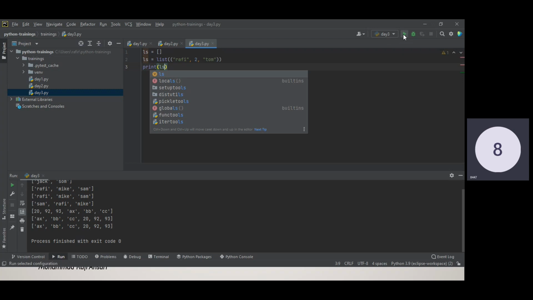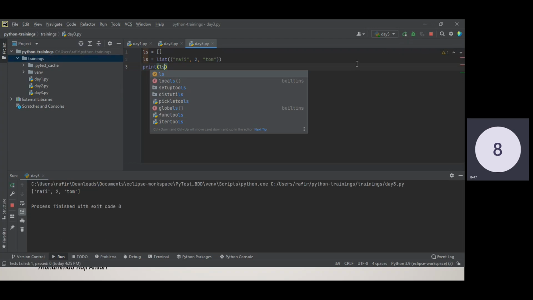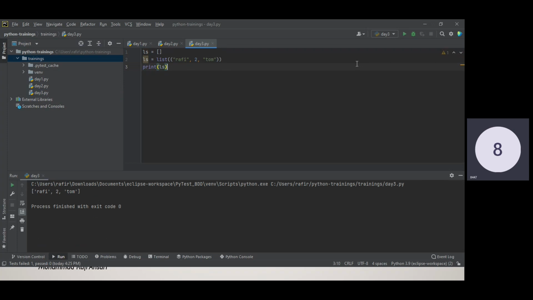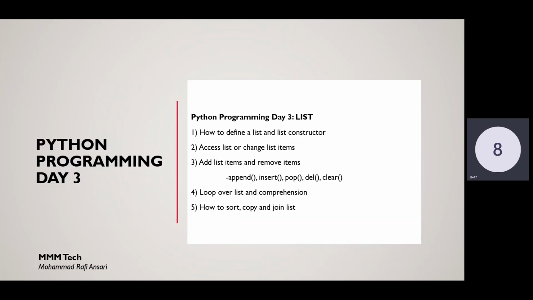Okay, let me just run it. So see, the whole list is printed, so it has the values. So we started with an empty list, and with the help of the constructor we have created the list and we have accessed the list. So that is how to define a list, and the concept of the list constructor for creating a list.